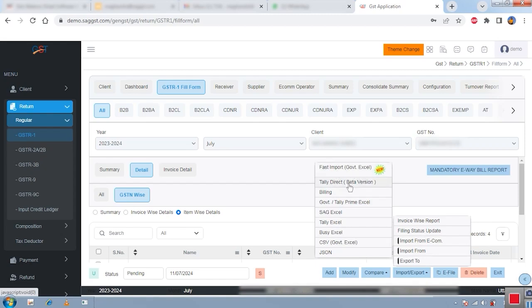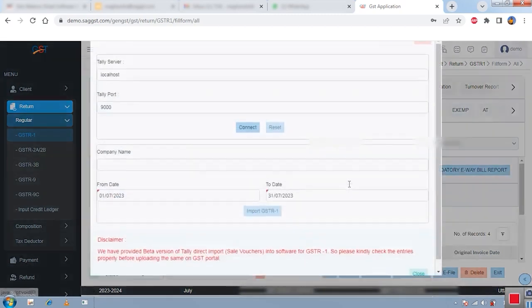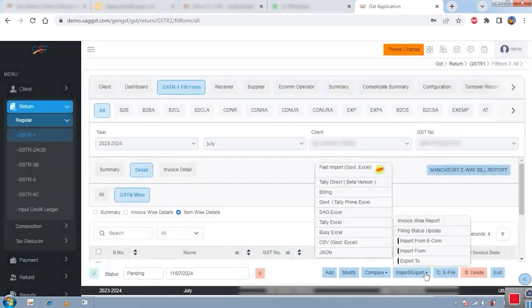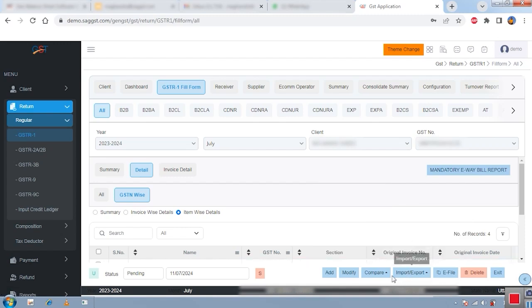And then we have a Tally direct import option. There are some conditions, and if you follow the proper conditions, you can completely import your Tally sales voucher data. After importing your data, you can do the reconciliation, or you can also import the data from SAG Excel, government Excel, JSON file, and so on. After importing your data, if you want to compare, we have a unique report comparison, which is compare with portal.